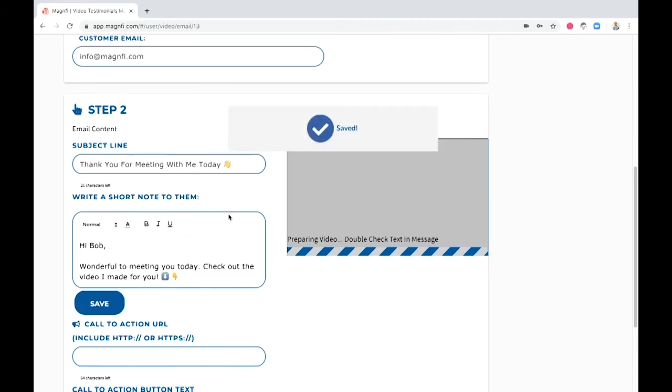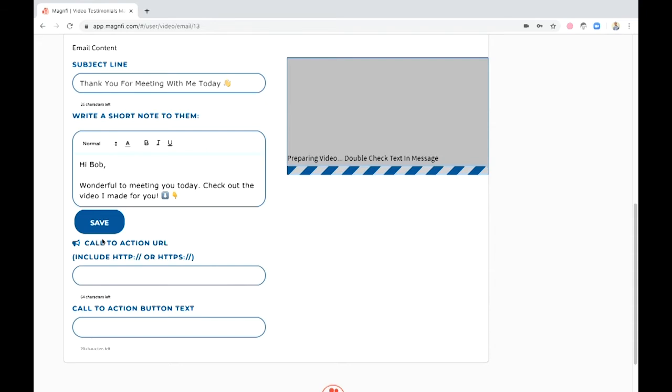And then also, if you want to, while this is doing it, add that call to action, right? So then you'll come here, you'll input the call to action. So let's say, I'm just going to send them to Magnfi, right? So you can put that in there.